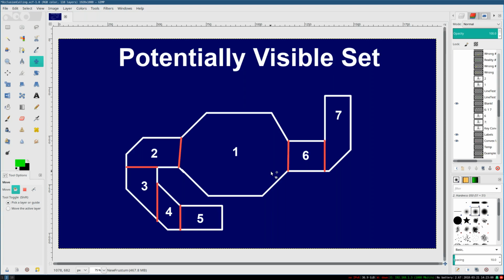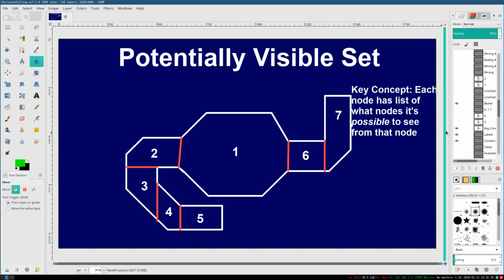How do we make a potentially visible set out of this and do some occlusion culling? The key concept: for every node, we have a list of what nodes it's at least possible to see from somewhere within that node. So for example, in node 7, what can we see potentially from somewhere in node 7? Well, just intuitively looking at the scene, we can see node 6, and 1, and 2 from somewhere in node 7, and we can probably see node 3 from somewhere in there as well. So that would be our potentially visible set, nodes 6, 1, 2, and 3. And we just build a list like that for every node.